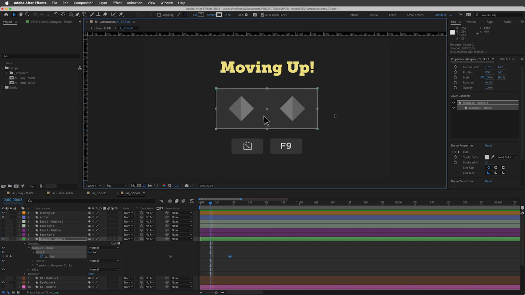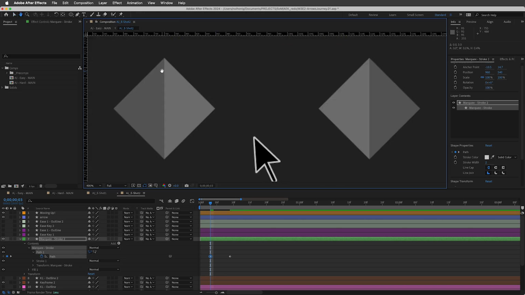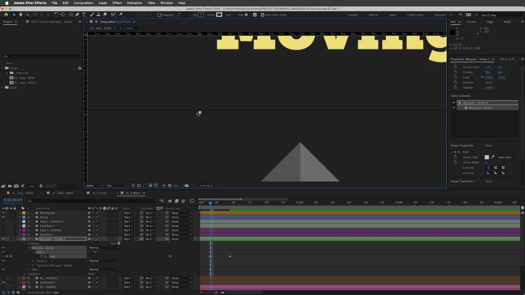So with the path selected, what I can do is double click on here and now I get this familiar bounding box. I don't want to rotate this. What I want to do is drop this down this way. And you probably want to get in pretty close and make sure that it's going down to a single point there.